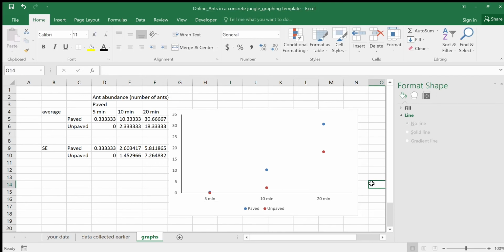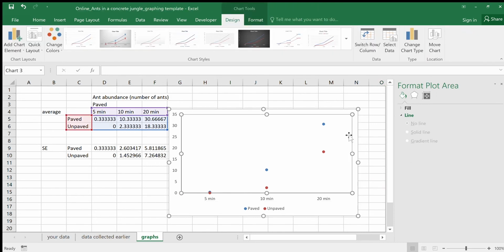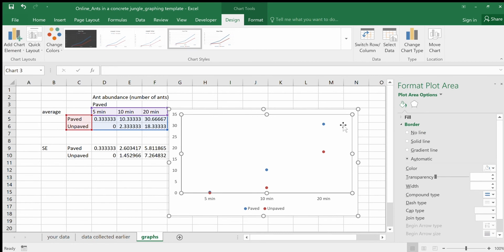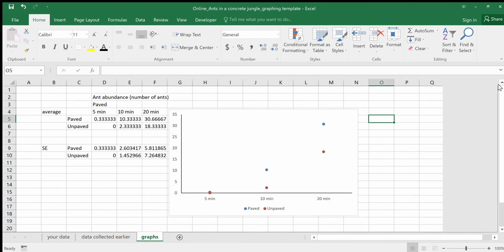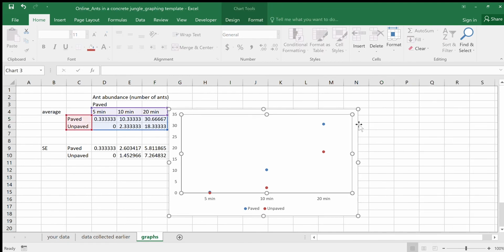Perfect. So now we need to add axis title. So you go to the little plus, add chart element, axis title. It should be added, but I don't have it, sorry. I'm going to try another way. So let's start again.